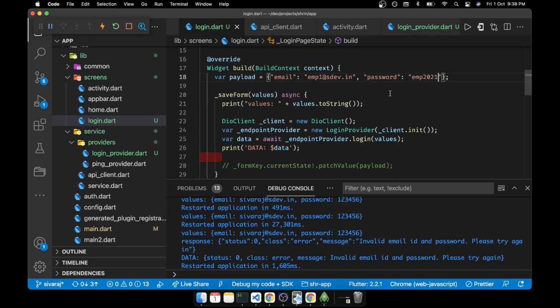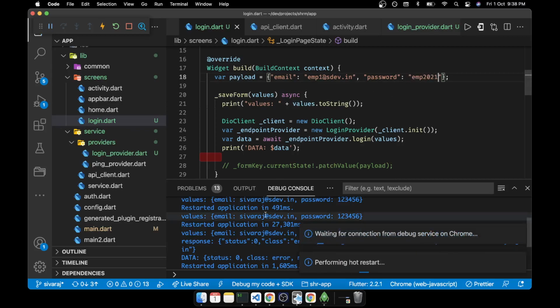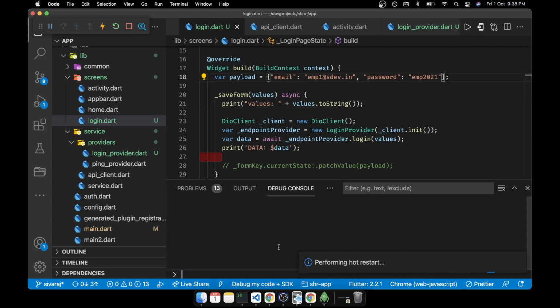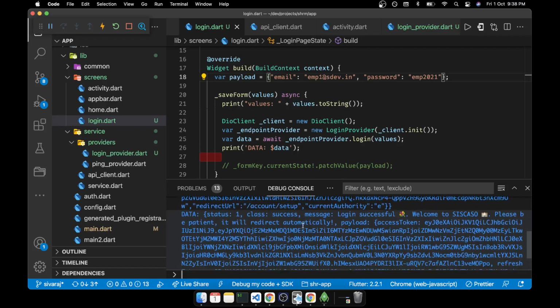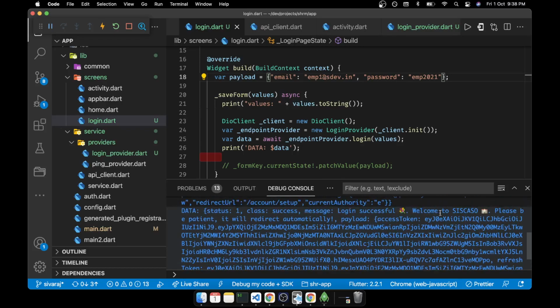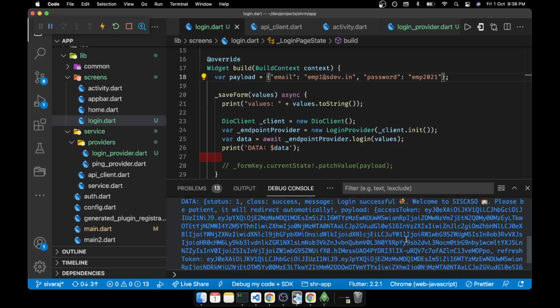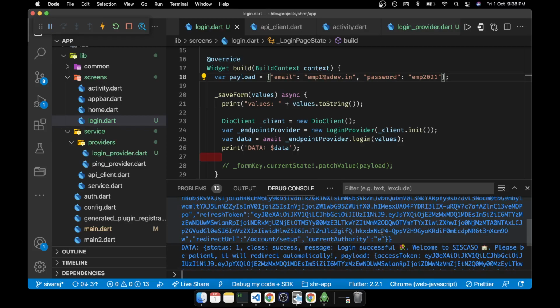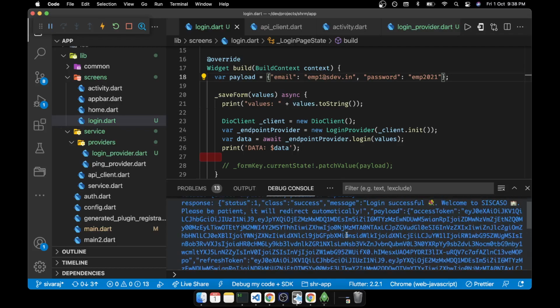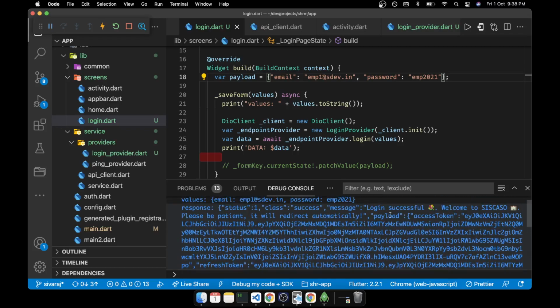EMP2021. Correct. So now if this is working perfectly, what has to come? It has to come from the backend also, with the proper token related data. So now the function is called, yes, the token came successfully. See here we also have "welcome to Cisco", so it will be redirected, and the access token also came. So now this is the perfect data that we are trying to look for. If you notice here, there is a redirect URL, account setup, current authorities came, login successful.